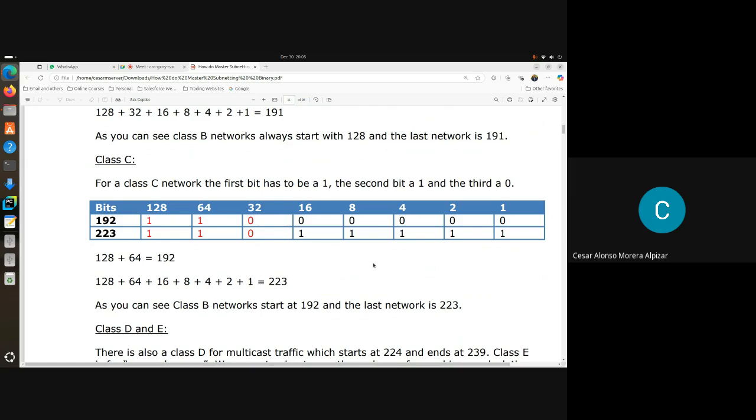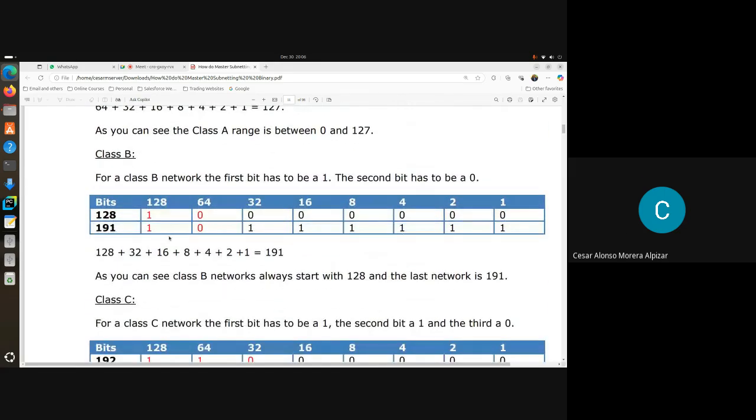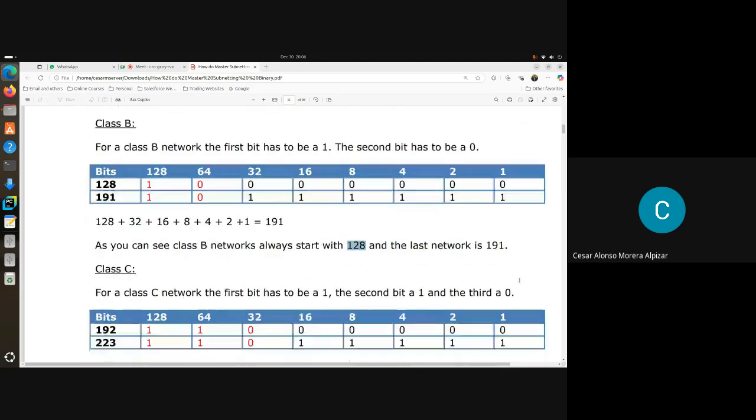I made a mistake there, because I was saying Class B, but we are with Class C. Class C networks go from 192 to 223. So there is a small mistake there. We might have to correct it. I'm not able to write. So just be aware that Class B is from 128 to 191.